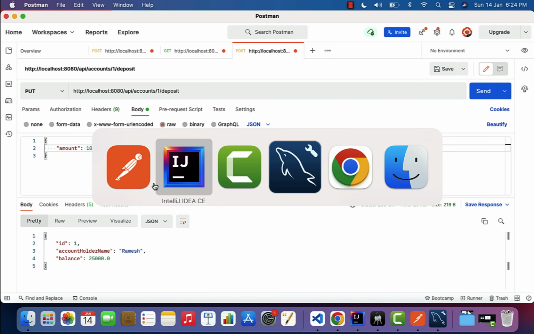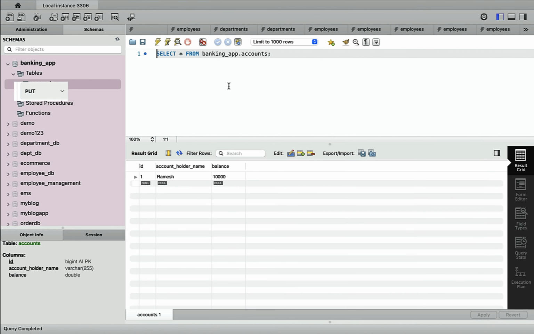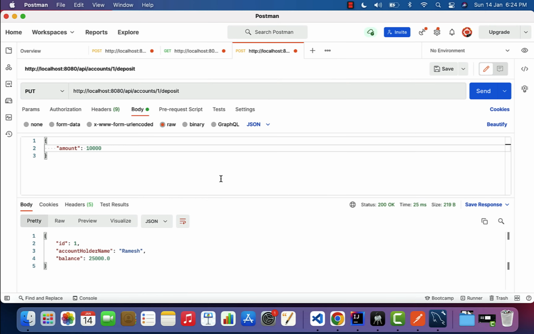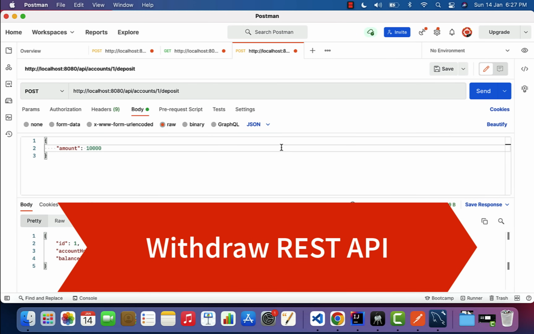Next, you can see the same change in the database table as well. So go to accounts table, right click, select rows, and you can see the balance 25,000. Okay, it means we have successfully built the deposit REST API. Okay, great. Next, let us build the withdraw REST API.